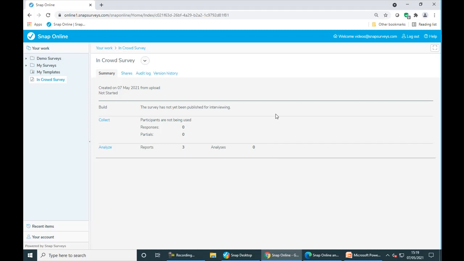The Build section allows you to start building your surveys using Snap Online. So if you're temporarily unable to access Snap Desktop, so perhaps you might be working from home or travelling, you can then make a start in Snap Online and then move back into Snap Desktop once you get back into the office to add in the more advanced functionality. If we look at the Collect tab, this is where we actually go ahead and start the survey.